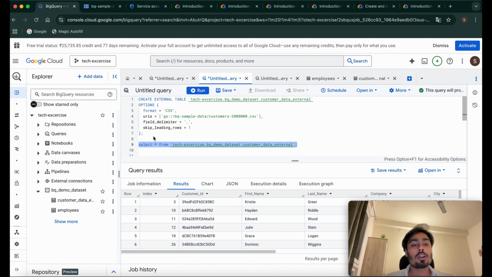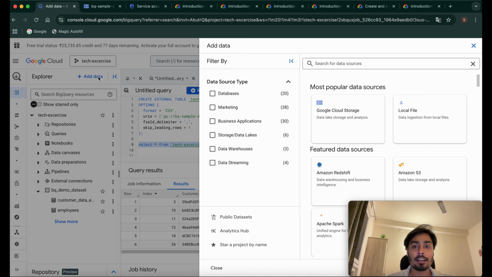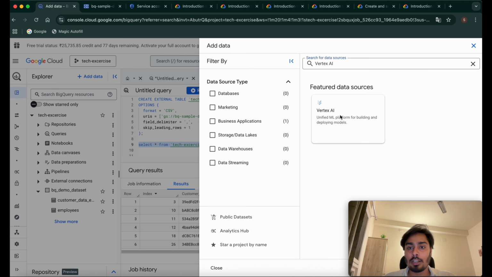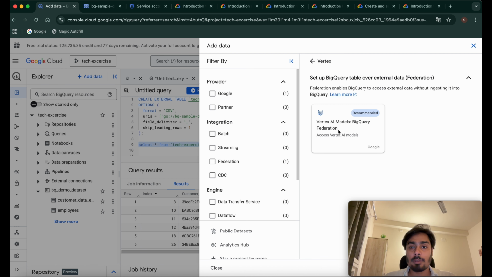Now, talking about the second one, external table. What happens to the external table? In order to create an external table, first of all we need a connection. So let's create a connection. Add data. We'll search for Vertex AI. We'll open this Vertex AI models, BigQuery Federation.